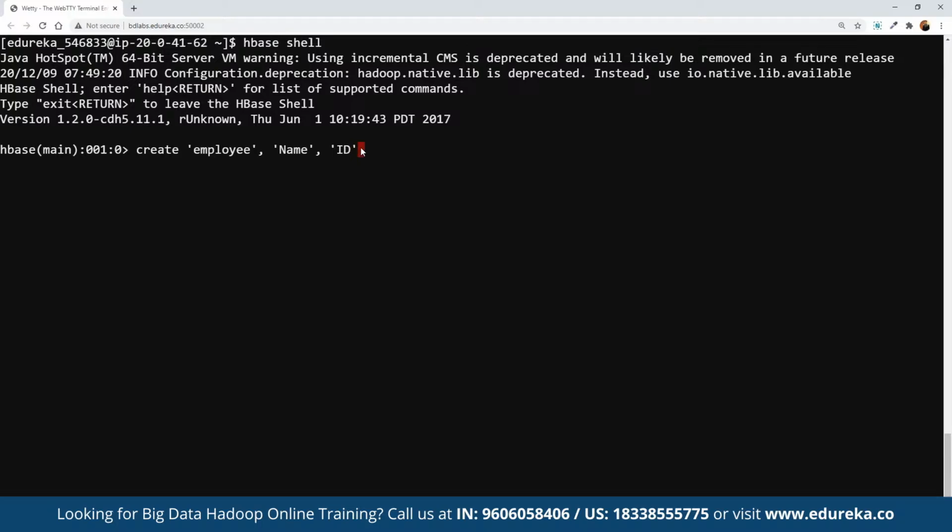And let's say we also want to add something called designation. Then we want to add another column for salary, and then we can add one for department as well. So basically we are going to create one table for employees where we define data sets such as name, ID, designation, salary, and department.